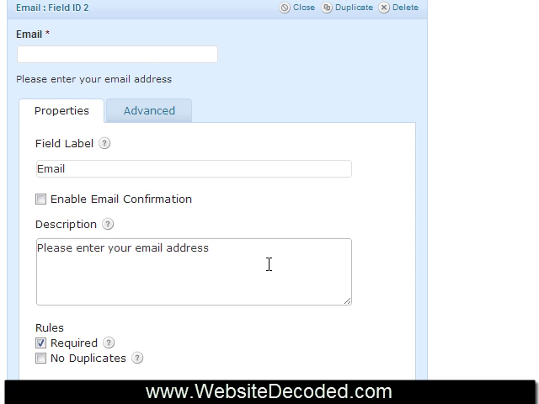Now this email confirmation does do some sort of confirming that it's an actual email address, so it's got an @ in it. I don't tend to bother with it. They seem to have worked so far.